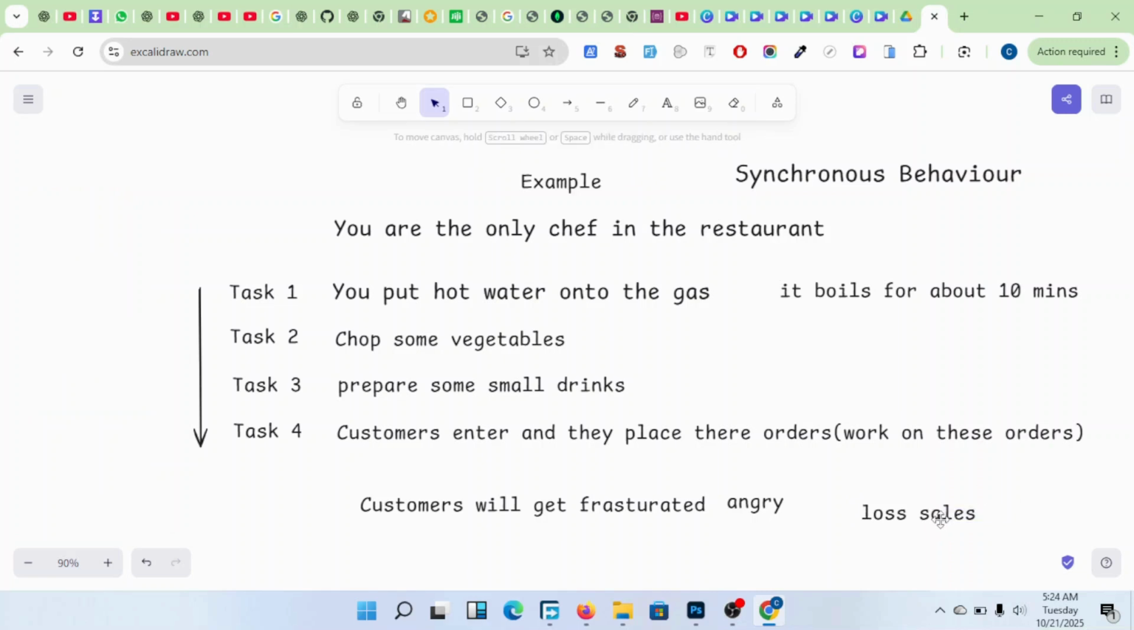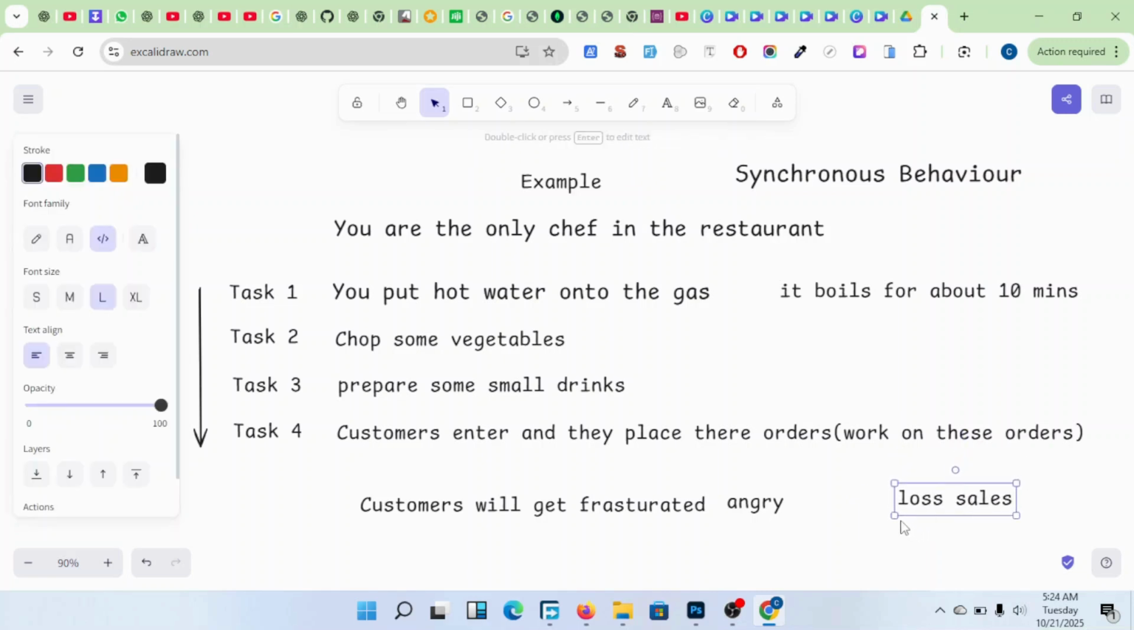Are you seeing this? This method here is not good. It blocks other things from moving because you want to first finish the other. You say, I want to first put the hot water onto the gas, and it boils for 10 minutes as I'm standing there. Then you block these other things. After the water is ready, then I chop some vegetables, because I had this in mind before the people came.